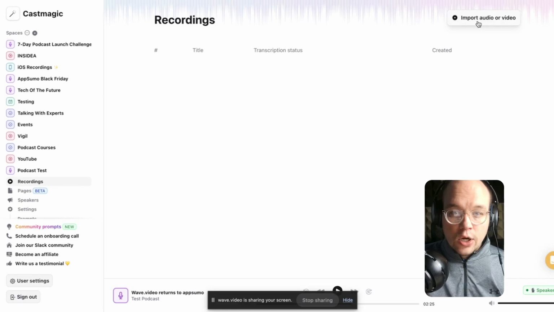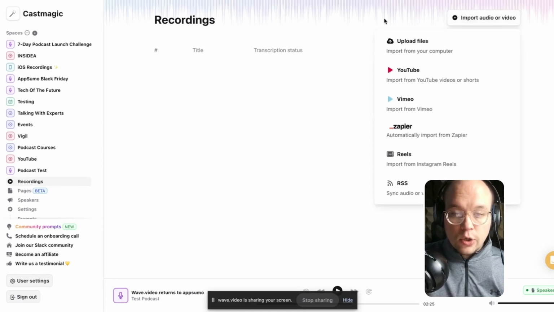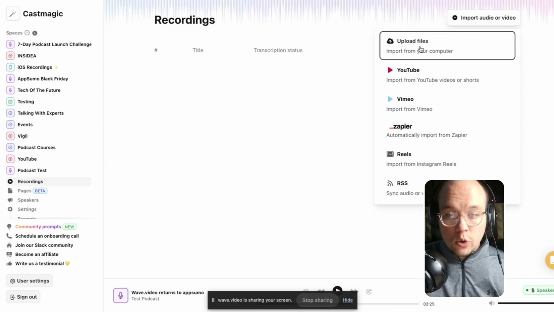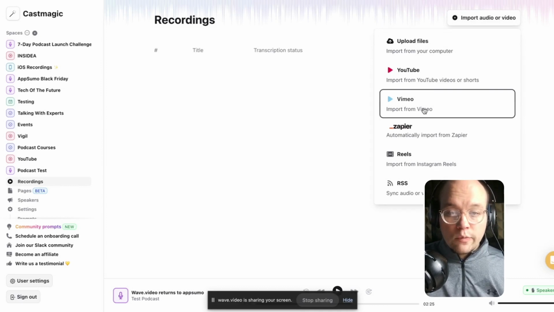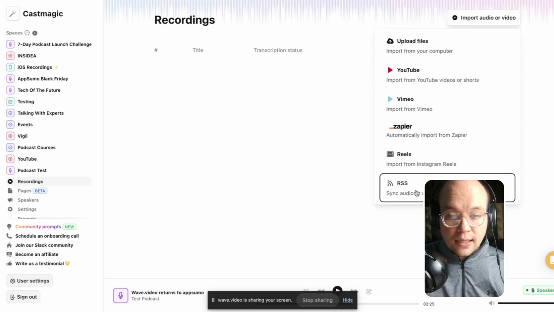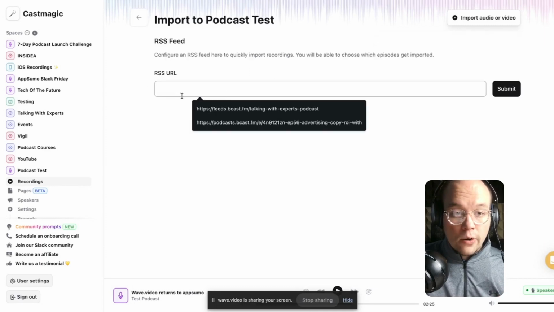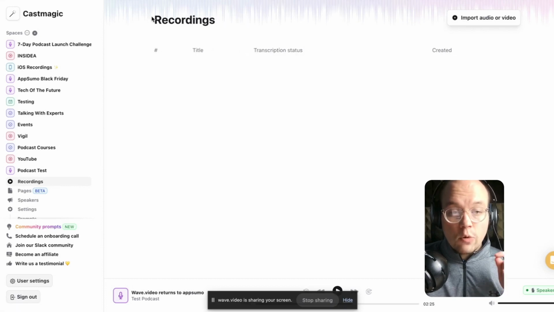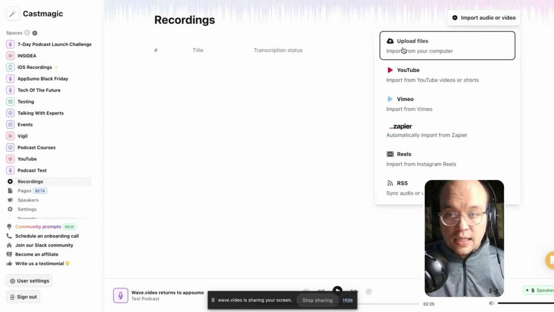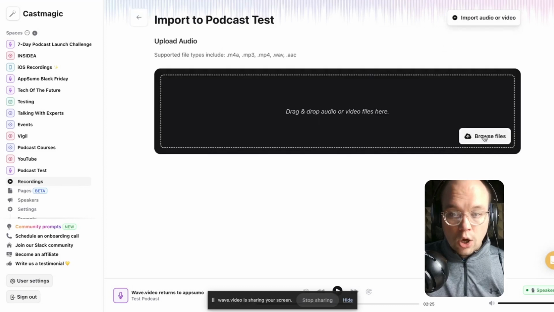At this stage, you'll go to the top right and click import audio or video. At this point, you can choose whether you upload it from your computer, import from YouTube, Vimeo, Zapier, Reels, or RSS. Now, if you've already set up your podcast inside PodOps, then I would add your RSS feed, which will just be your RSS URL. And once you've done that, just click submit. Every time you publish your content, you'll be able to import it into this space. But for this example, we're just going to upload from the file on the computer.